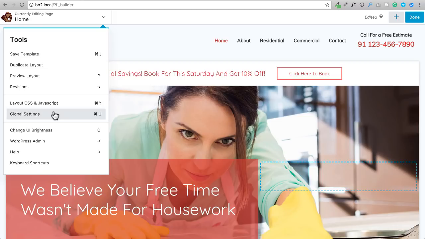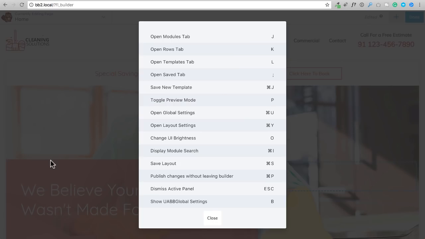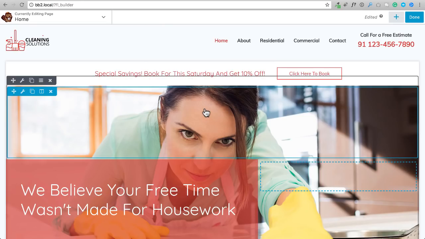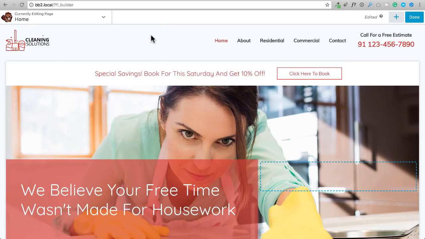So that was your global settings. And we already talked about the brightness. That's to put this into dark mode. WordPress admin's just going to kick you out of Beaver Builder. You've got some help options right here and here. Actually, I've never clicked on keyboard shortcuts. This is just going to give you a reminder of the keyboard shortcuts. Actually, you can even modify these keyboard shortcuts if you wanted to change them to be something else. I have instructions on that over on my website.